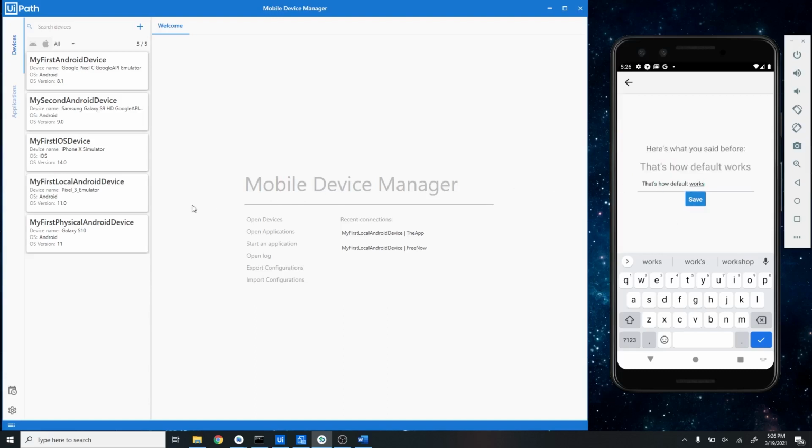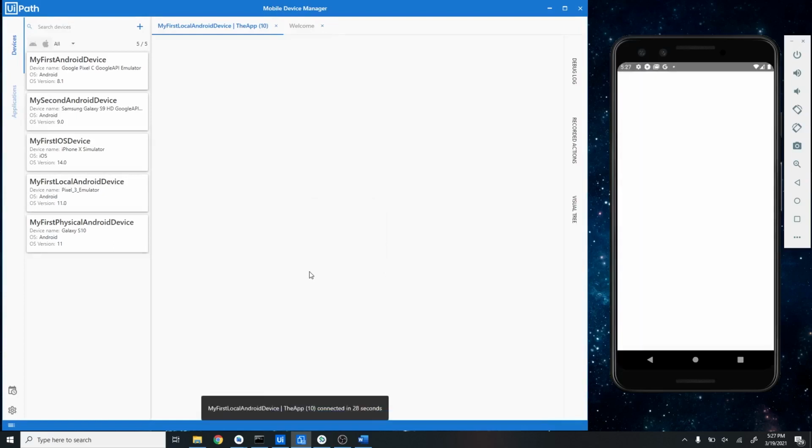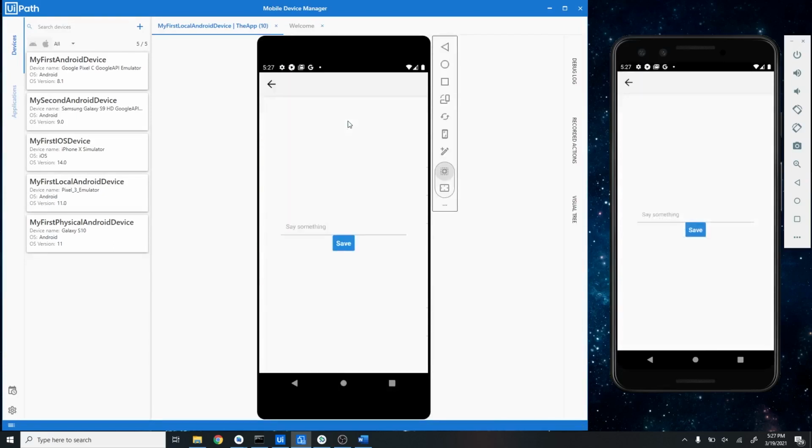We'll now start a connection between our mobile device manager and the Android device. As the connection is established, let's check if the demo app has kept the text we entered in the Echo Box. Okay, so the application is reset, and the data is lost as a result of the new connection.